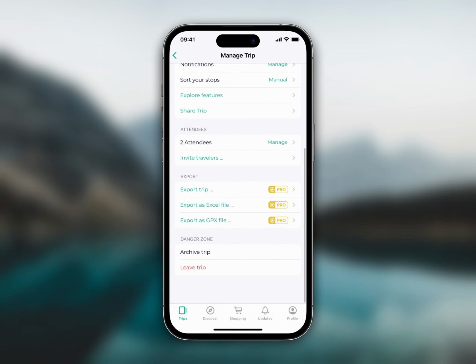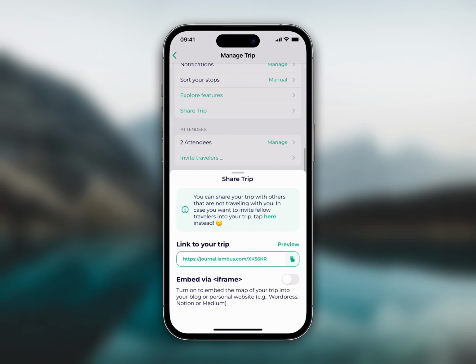Here's where the magic happens. You can choose how you want to share your trip with others. The first option lets you share a link to your trip. This is perfect for sharing your trip with specific individuals or posting it on social media. The second option allows you to embed your trip using an iframe. This is a great choice if you have a website or blog and want to showcase your adventure there.